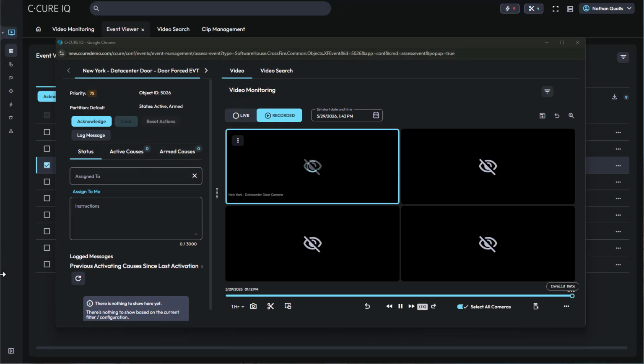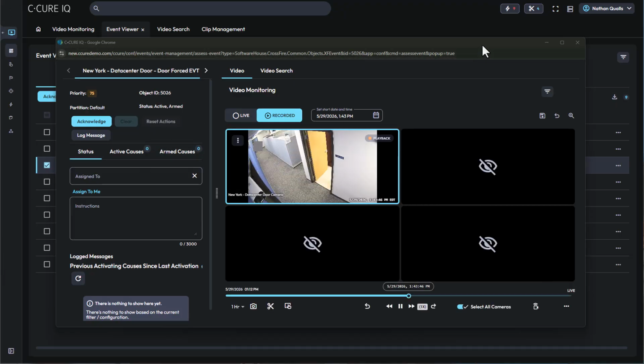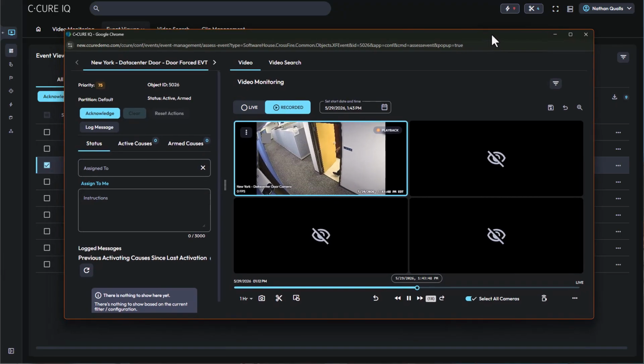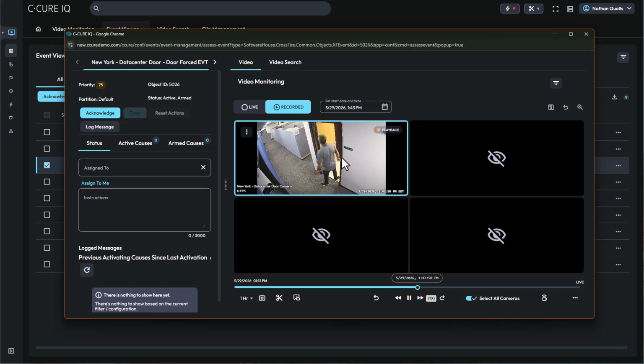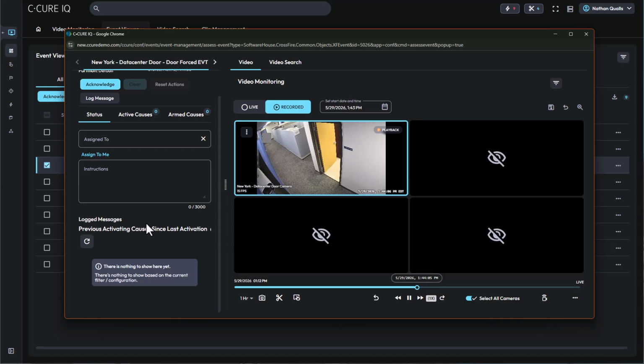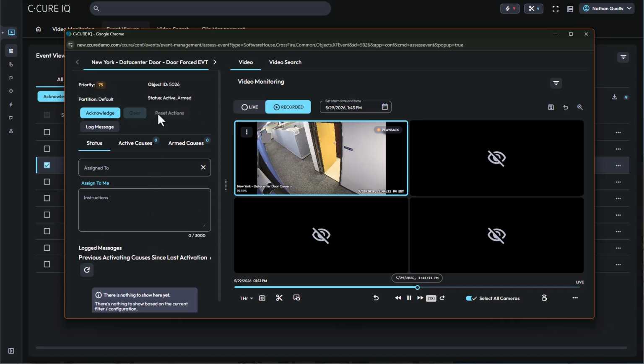Our event assessment window has loaded, and it's brought up the associated video with this door forced event. So we can immediately begin generating clips from this. We can jump between live and recorded playback modes. We can go through and see what the active causes are, and if there are other logged activated causes since the last time this happened, we can see those here.